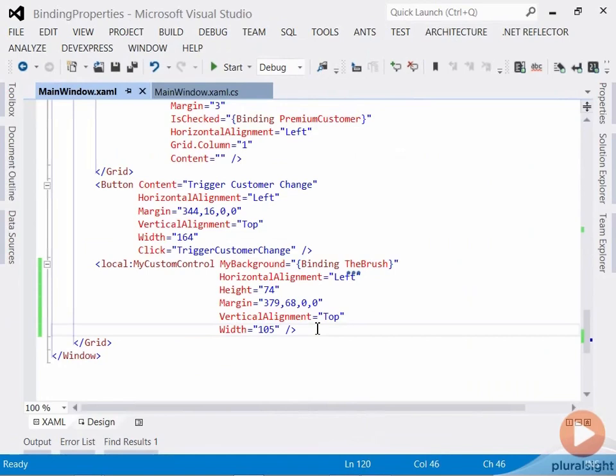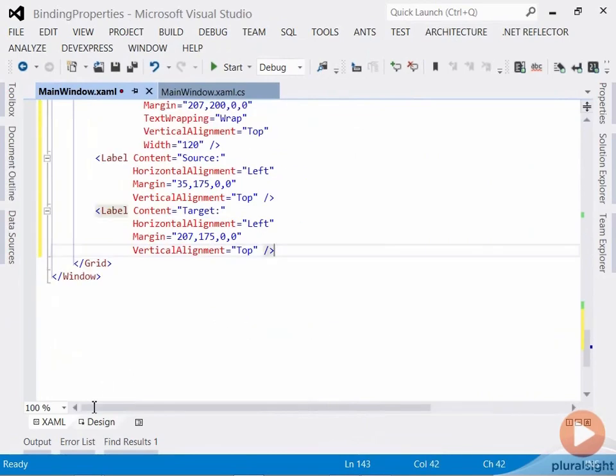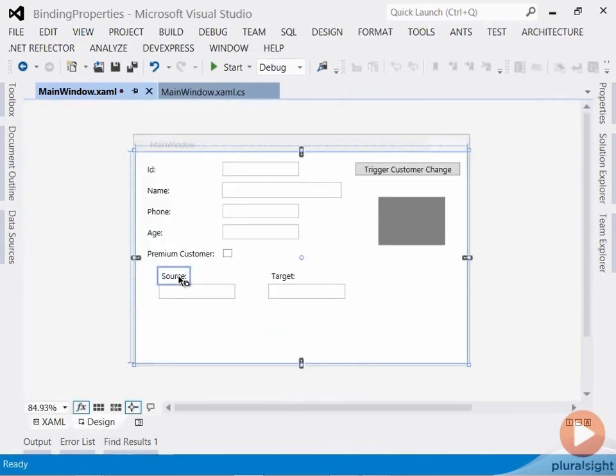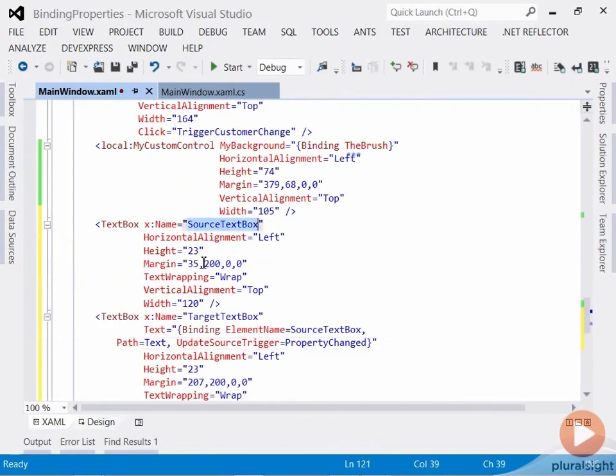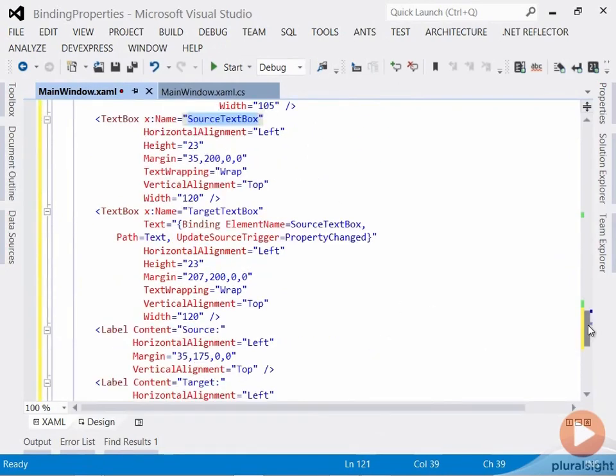I'm going to drop into the XAML here and add a couple of labels and text boxes, which show up down here as source and target, two different text boxes. The way the bindings are set up is that the source text box has no binding, so it's just going to reflect whatever is put into it as a source object. The target text box has its text bound, but it's using an element name binding, which we covered earlier, to point to the source text box as a source object.